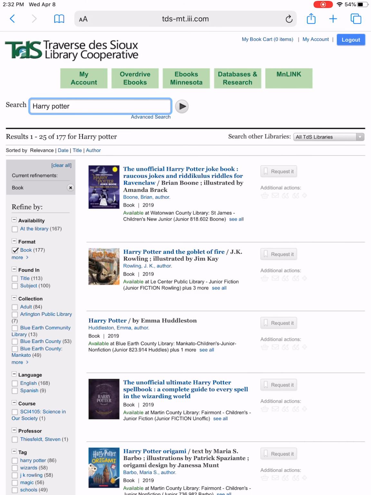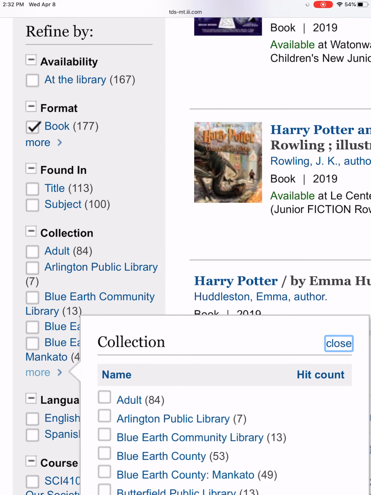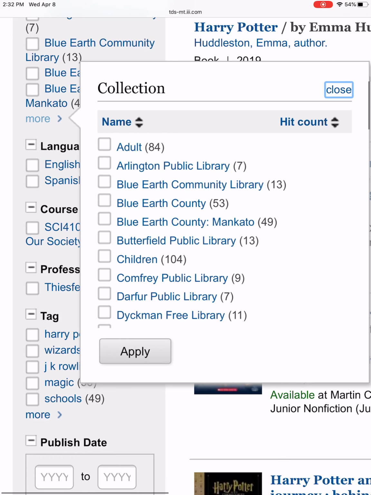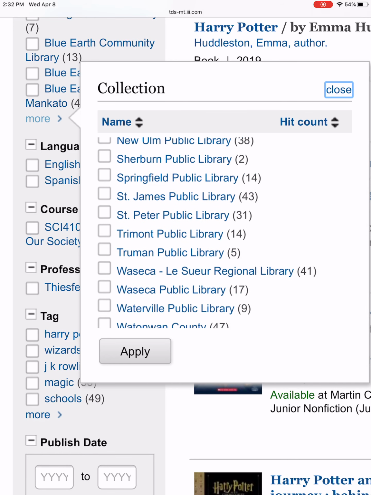And that narrows the search down to 177. You can also limit the items if you, again, look on that left-hand side. If you look under collection, you can limit the items to a certain library so that you can see only the items that are available at your library right now that you would be able to pick up today versus an item available at a different library that you will have to wait to come in through interlibrary loan.